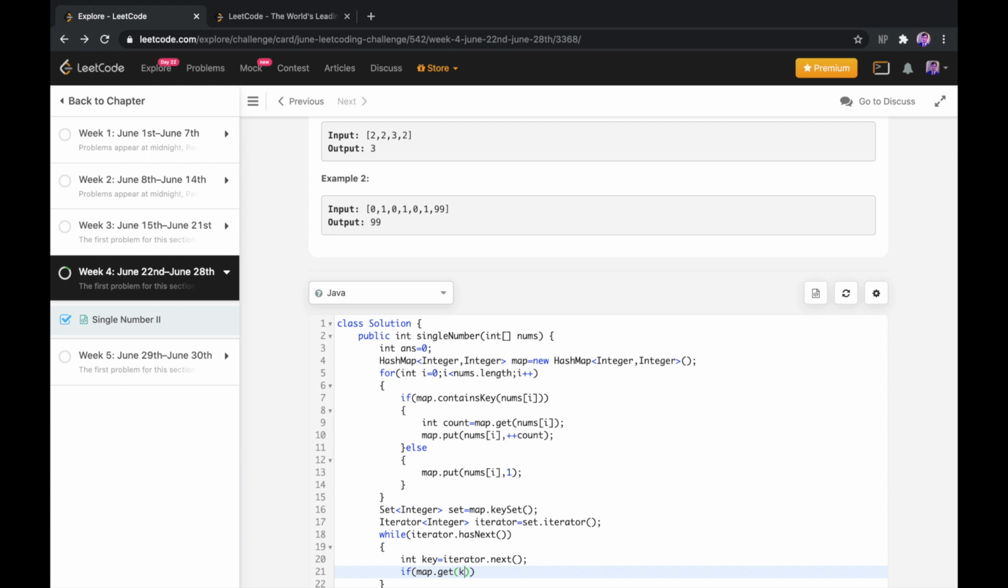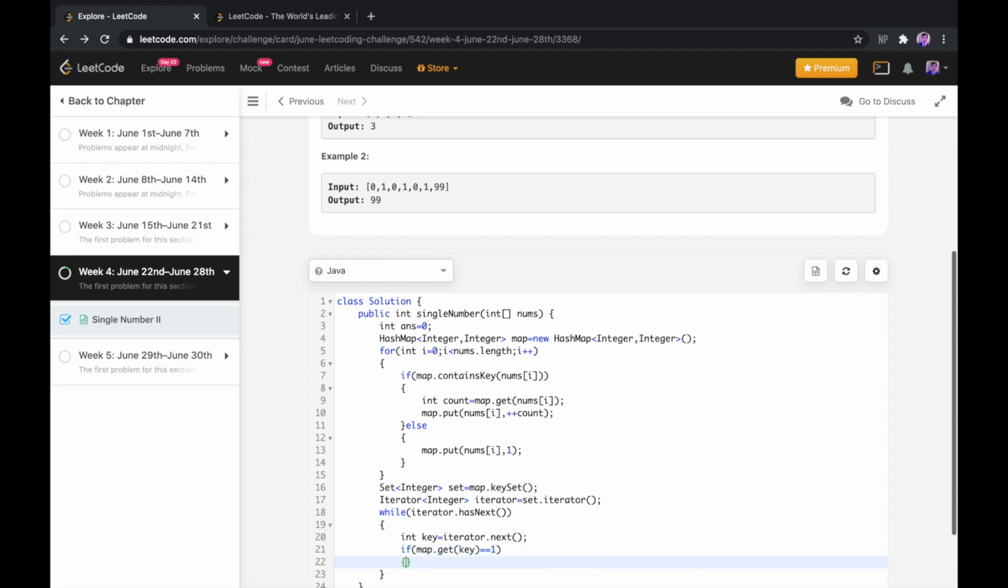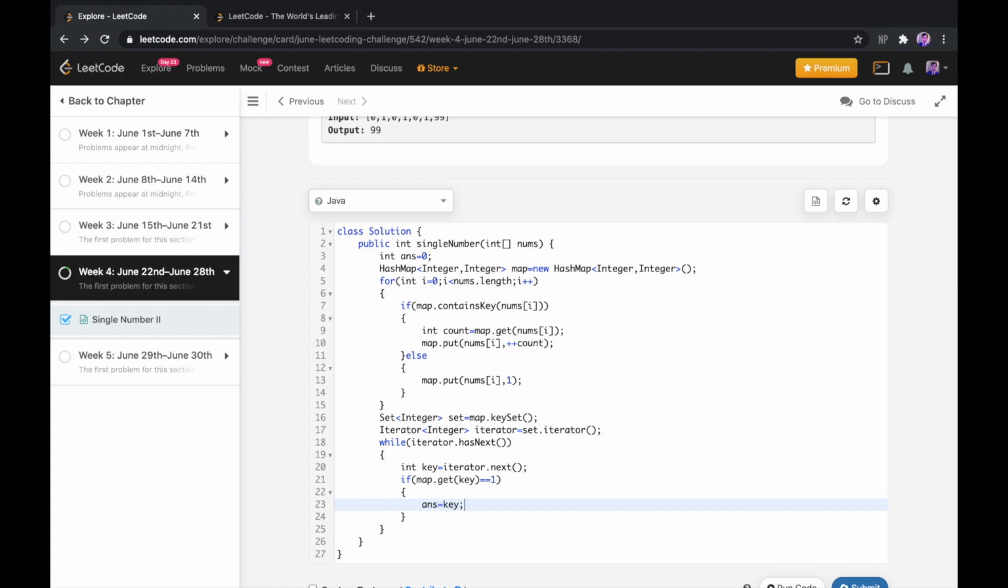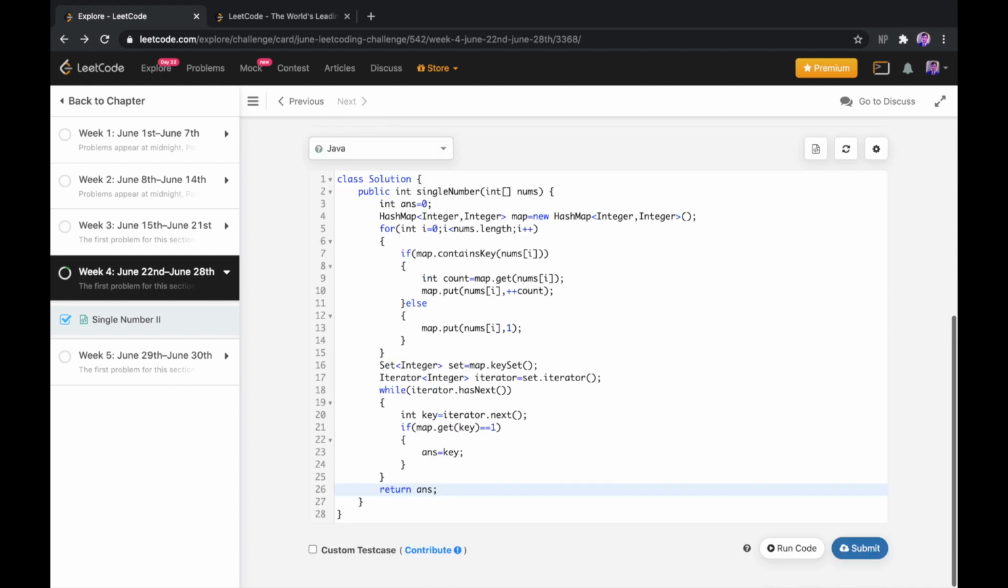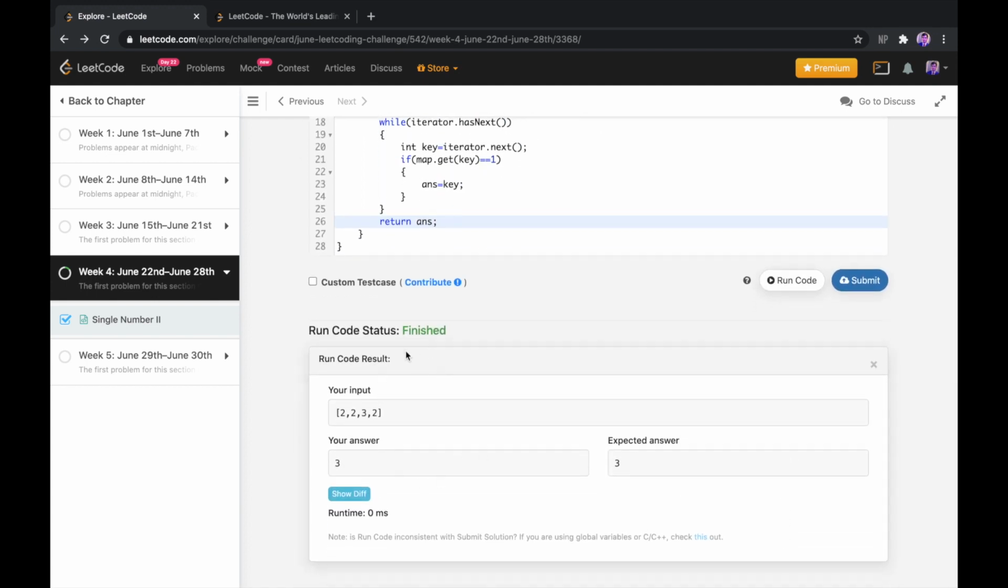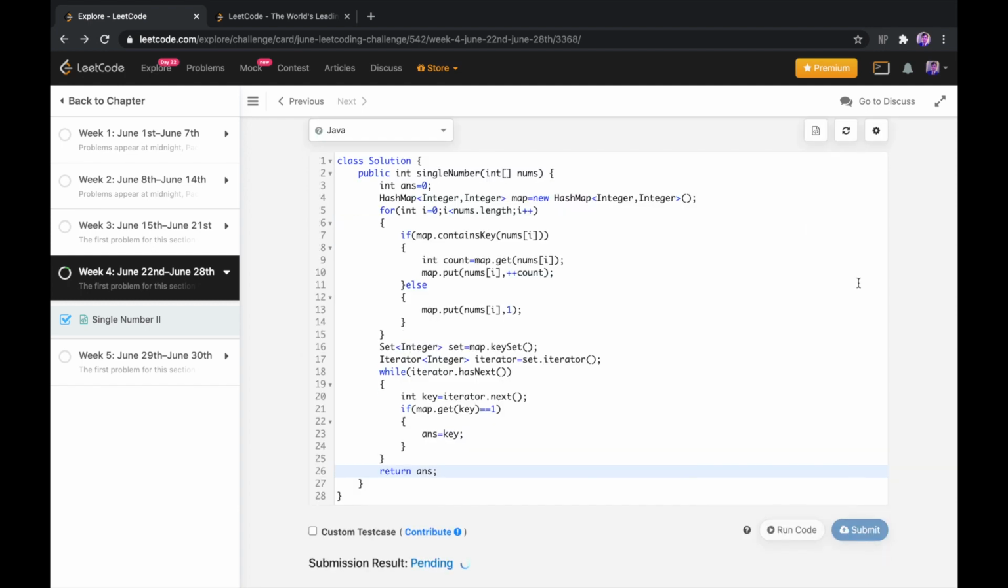If we get the key equal to 1, then we store our key in the answer variable, and return answer. Let's run the code now. So yeah, our code got finished. The answer is same as the expected answer. Let's submit and check how much time it took.